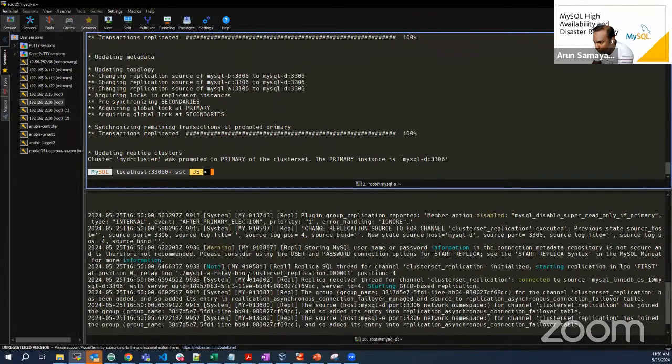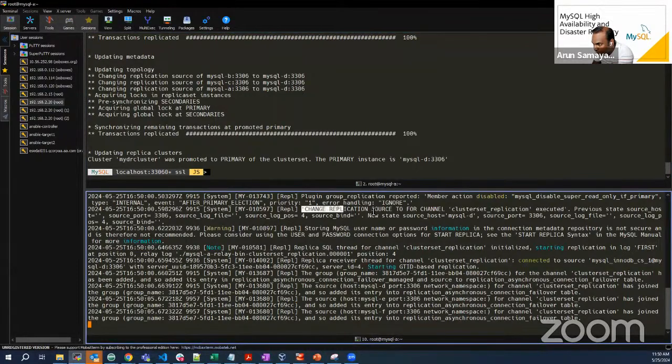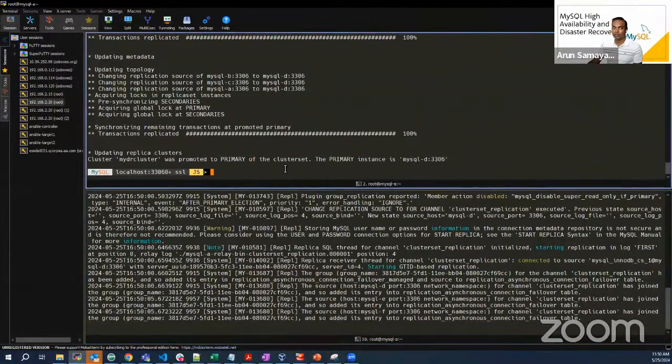If you see what happened in the backend, it is saying replica receiver channel, right? And here you will see the command it is running in the backend: change replication source for channel cluster replication executed, right? And it is saying MySQL D because that's my primary within the DR cluster. It is changing to all of these things, and that's how it maintains this.